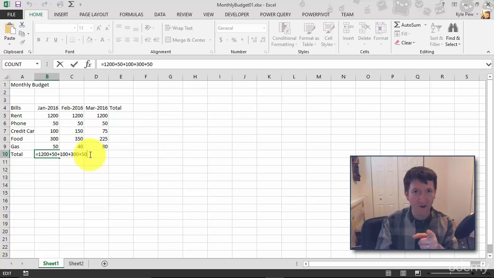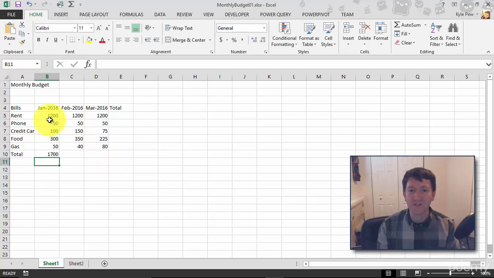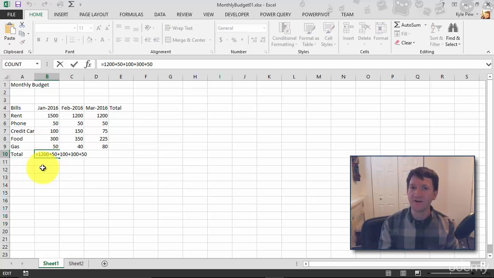Which means, take a look, if I change something, like this is 1,200, let's say I change it to 1,500. Hit my enter key. Ooh. It's still 1,700. That should have jumped up by $300, right? That's not right. Well, the reason why, my formula is still looking at 1,200, even though that cell up above changed its value. So this is where the importance of cell references come into play.